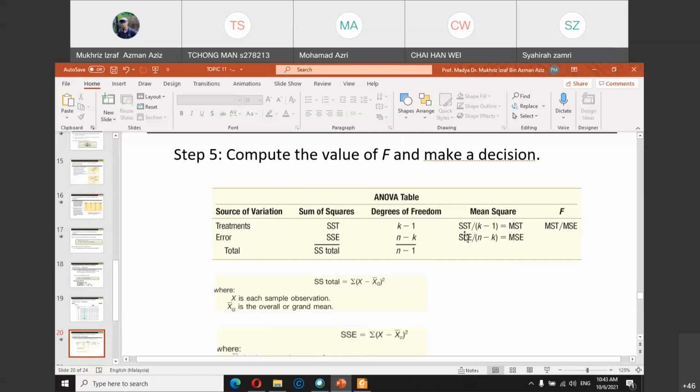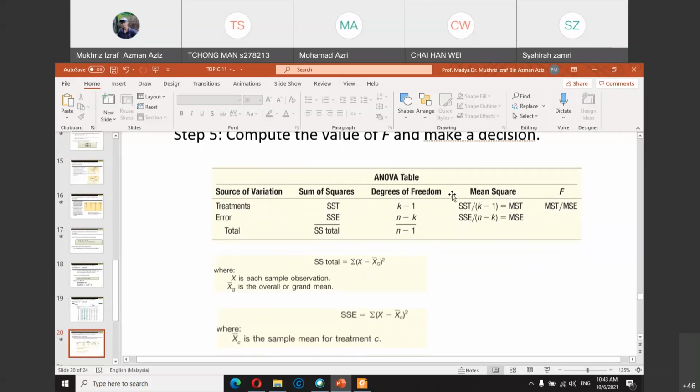The mean square MST is obtained by SST divided by its degrees of freedom. The same goes for the SS error. Finally, once you obtain the mean square treatment and the mean square error, treatment divided by error, you will get the calculated F, which is the final value that you want to obtain. You can use your calculator, an online calculator, or whatever tools you can use. This is up to you to experiment.